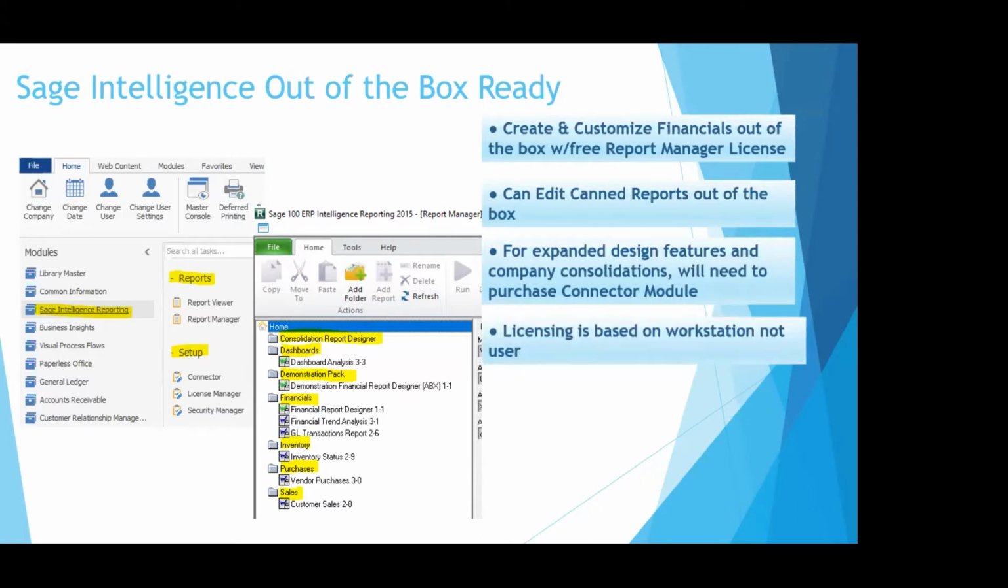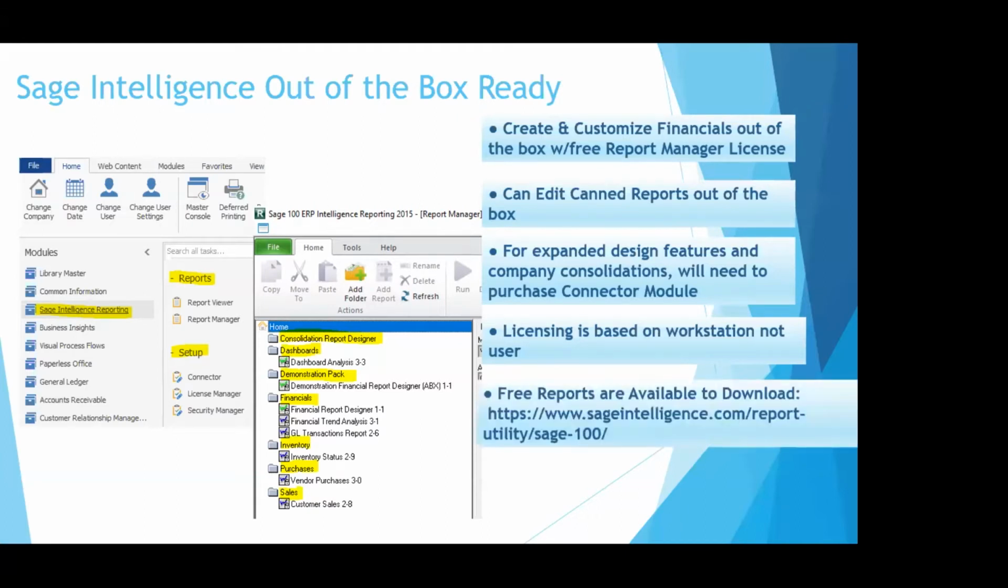The licensing is based on workstation, not users. So if I am a Sage Intelligence user and I leave the company tomorrow, somebody else gets my laptop, they come in, the license will still be there for the laptop. It's not there for me. It's not for the user. It's based on the workstation, not the user. And then here's just some tidbits. There are a bunch, and I mean a bunch, of free reports Sage has ready to download.